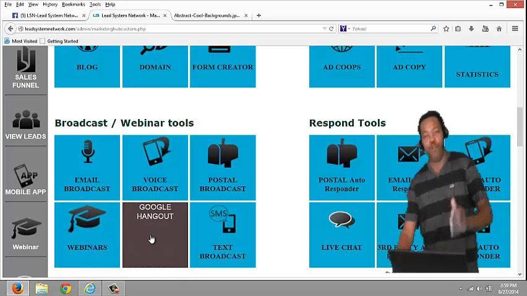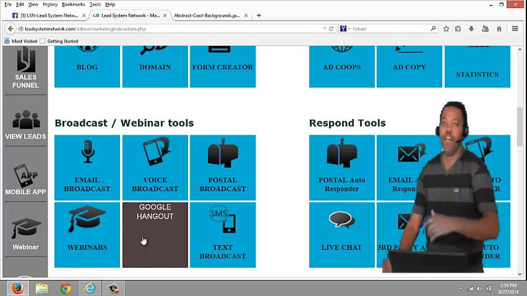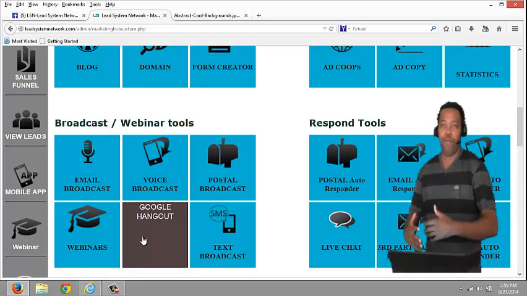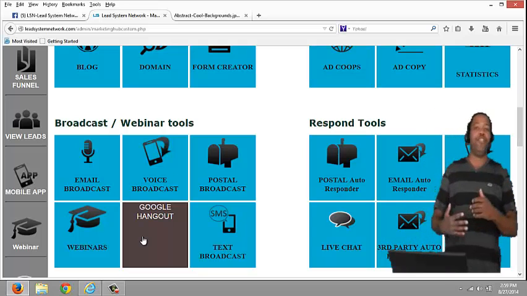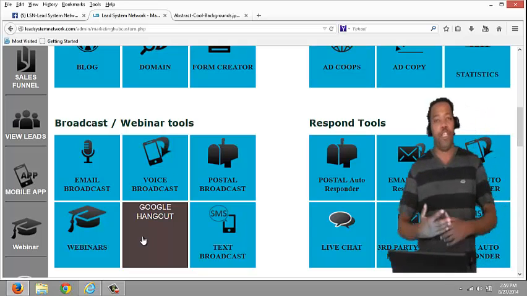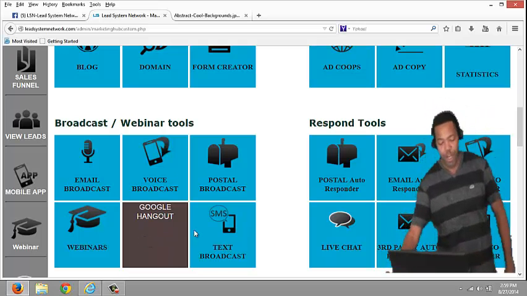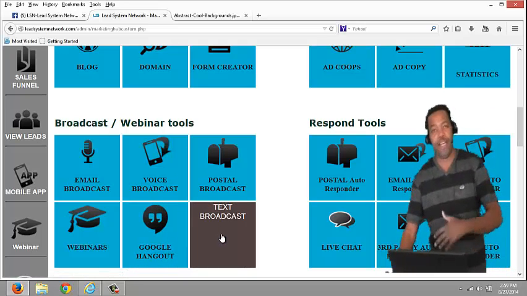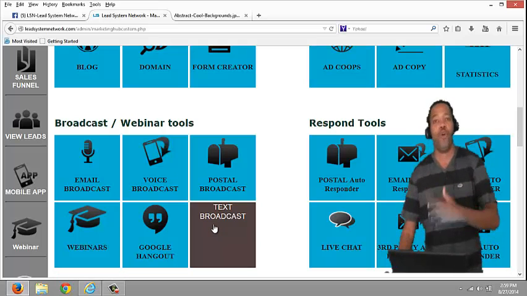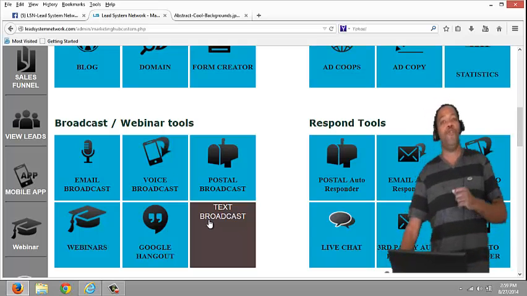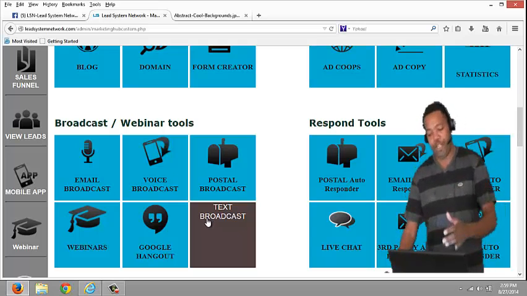Okay, we have a Google Hangout where at the push of a button you can just go from here to there with Google Hangouts without needing all the technical knowledge, or without giving out any technical code to your team. You can also do text message broadcast. Now, you know as well as I know that text messages reach your audience quicker and more efficiently than email. More people check their text messages than email messages, so you can communicate with them via text message as well.